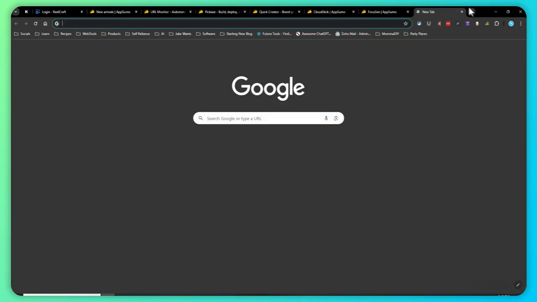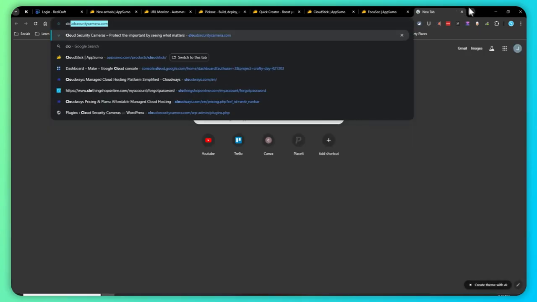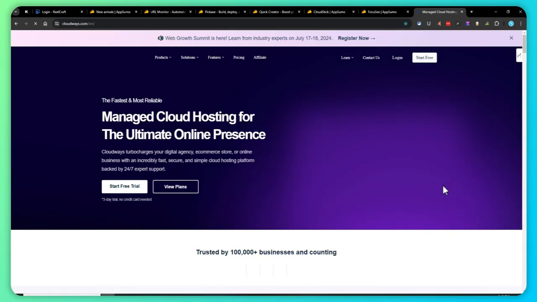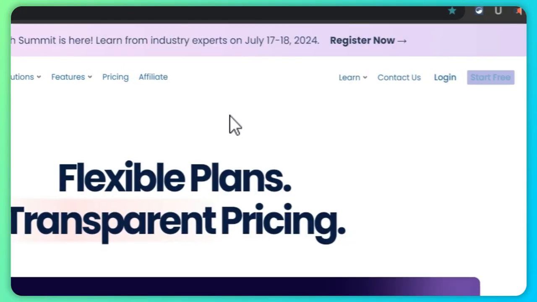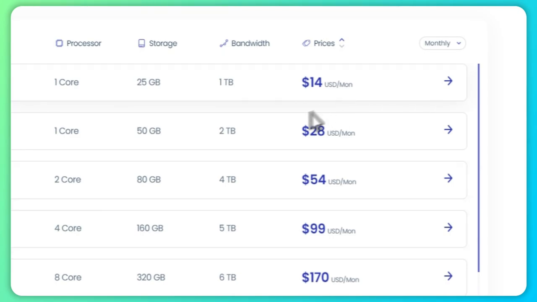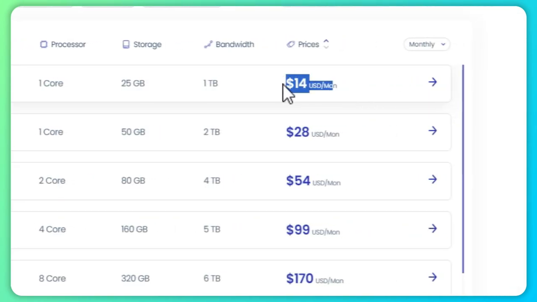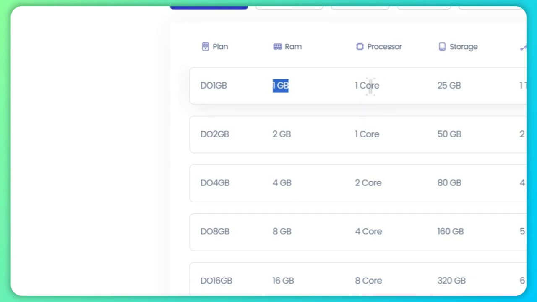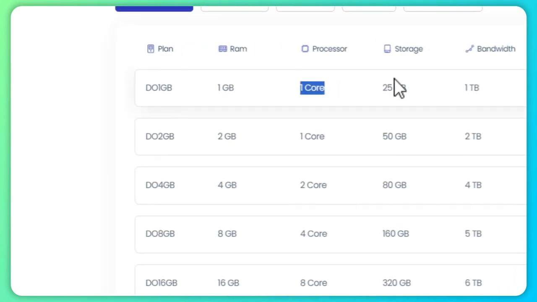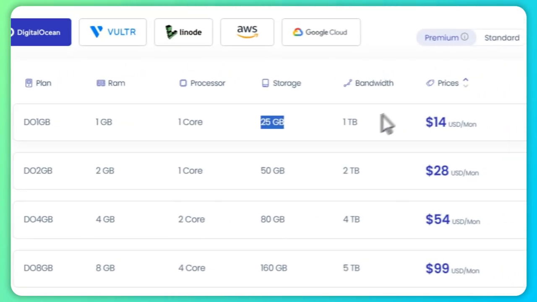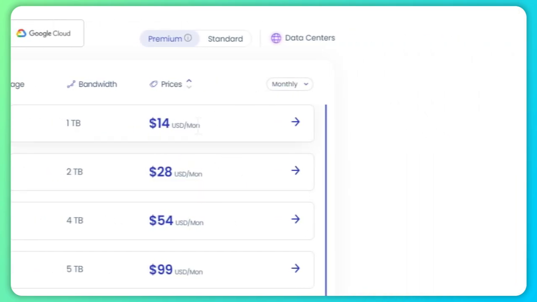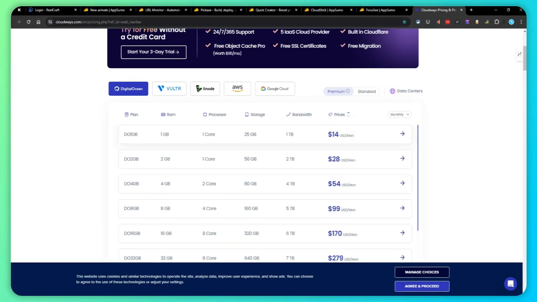Something as simple as Cloudways, which is kind of like a similar version of this, and it's actually what I used to use for my servers. It's going to cost you $14 a month for a little crappy server with 1 gigabyte of RAM, 1 core processor, and 25 gigs of storage. And it limits your bandwidth. So that's $14 a month. You could probably find that on the side market for $2 a month.